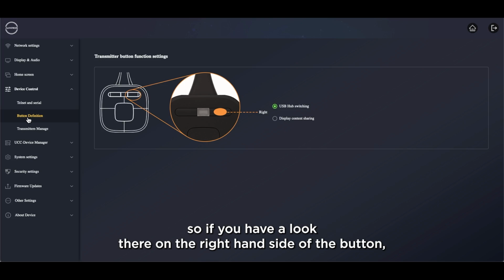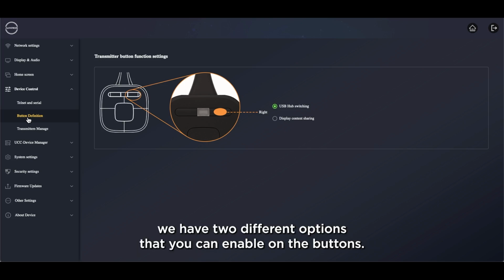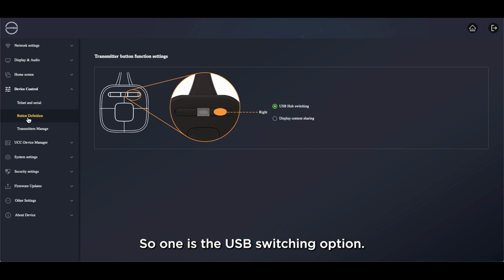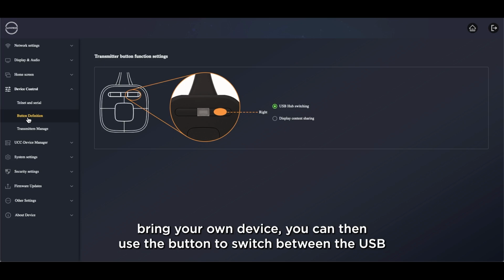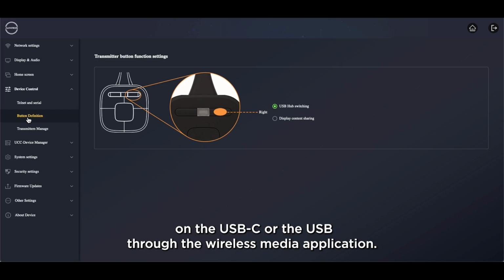We do have a button definition on the dongles. If you have a look on the right-hand side of the button, we have two different options that you can enable on the button. One is the USB switching option. So if you are doing like we've done here as the example, the MTR or wireless bring your own device, you can use the button to switch between the USB on the USB-C or the USB through the wireless media application.